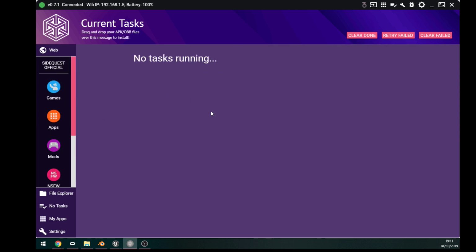So that's it. So that's two different ways of tackling the problem of getting your files onto the Quest, of installing a game. So I hope that's helpful.